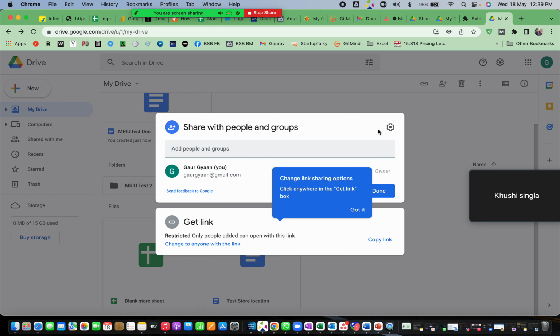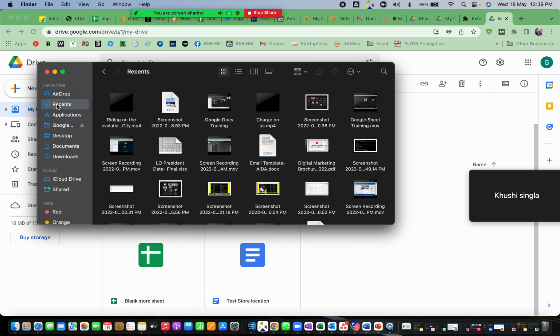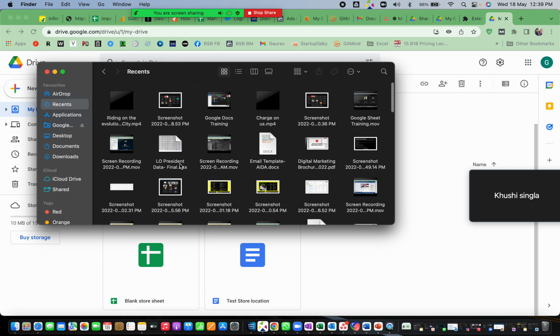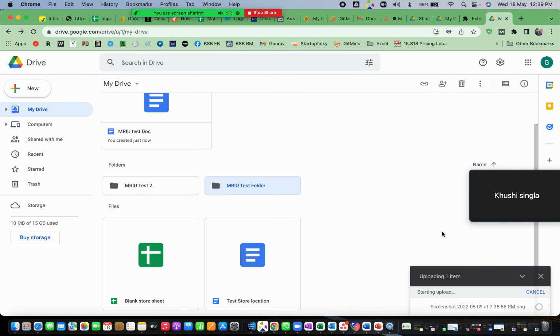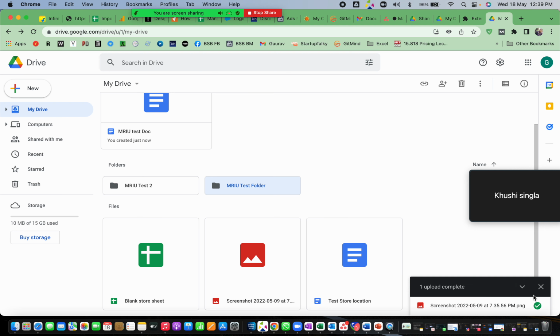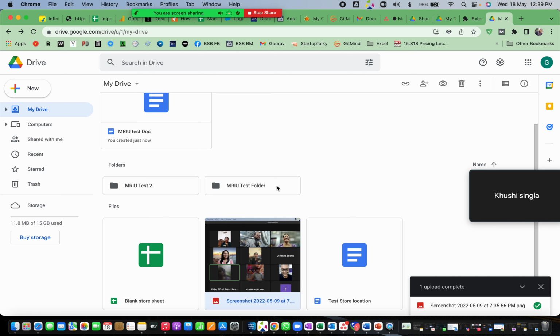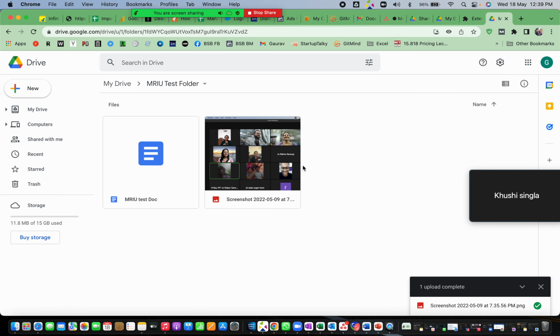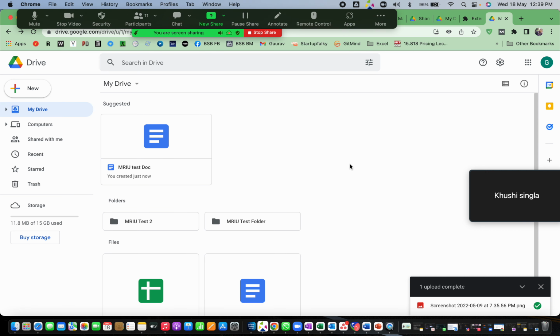So let us see how that happens. You can just go ahead and drag this and drop it. They will have their folder opened up and they can just drag and drop it here. So I just dropped it in the root folder. If I had to drop it inside the MRIU test folder, it goes into the MRIU test folder. Alright, so that's the thing of sharing is caring.